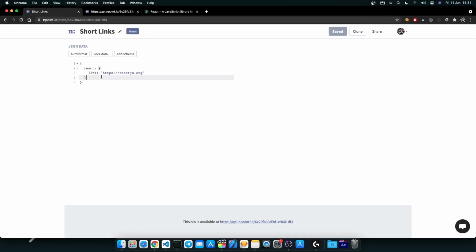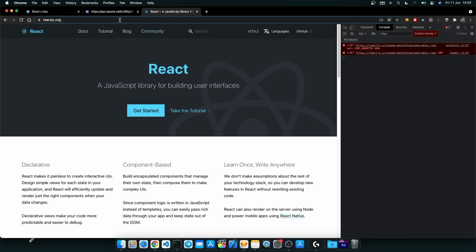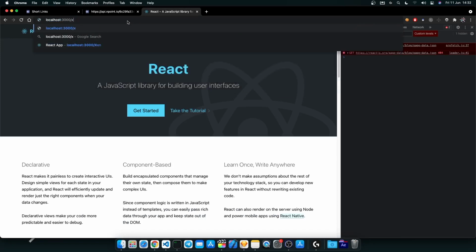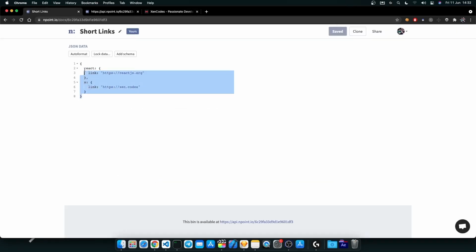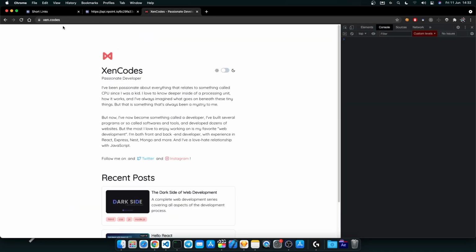Let's add another one. Let's call it X, and the link will be https xen.codes. If you hit save, and if we go to localhost /x, just X, and hit enter, we will be redirected to xen.codes. And you can create whatever you want, whatever ID you want. So it's very handy, and this is the hack, you can say it like that. It's kind of a hack.